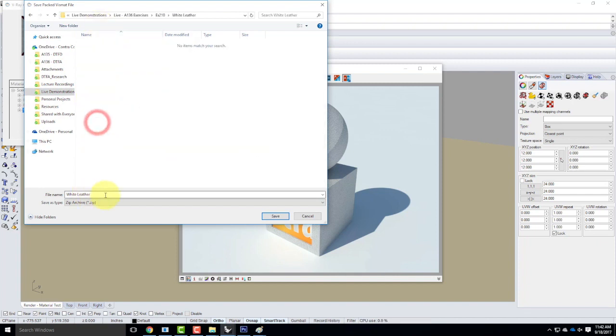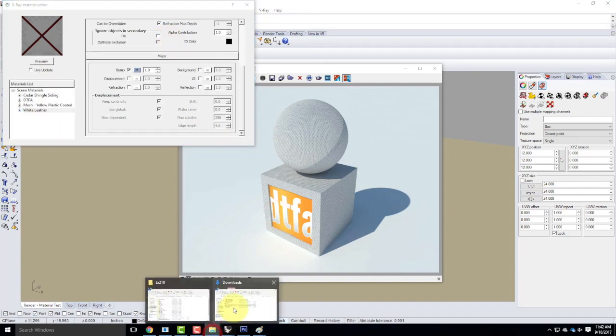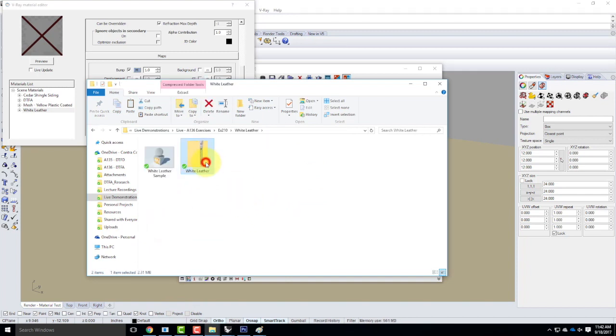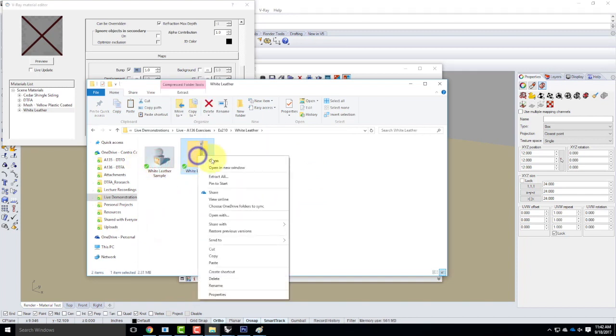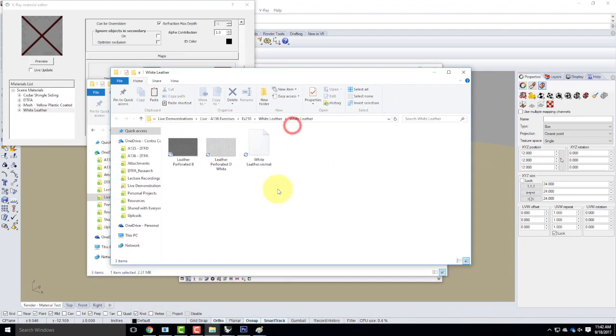There's my white leather. There it is. I'll click Save. And it then creates a zip file for me in that white leather folder. I would need to extract the zip file here. And when I do that, it's going to give me the white leather Vismat, which is what allows us to reload the material into a different document.